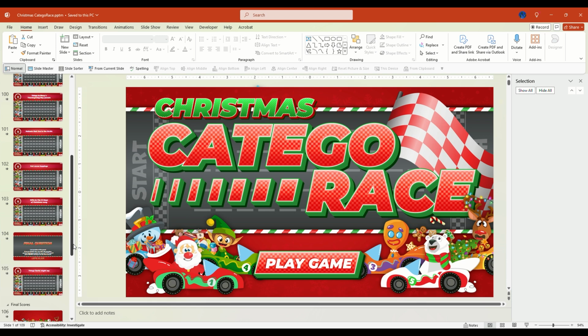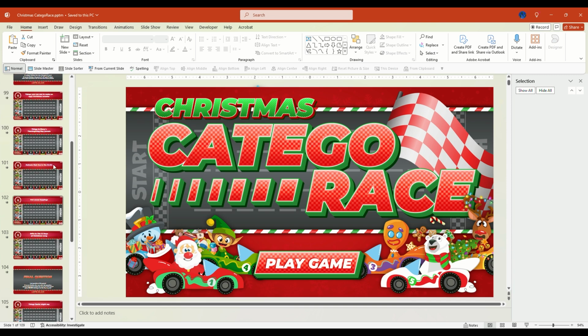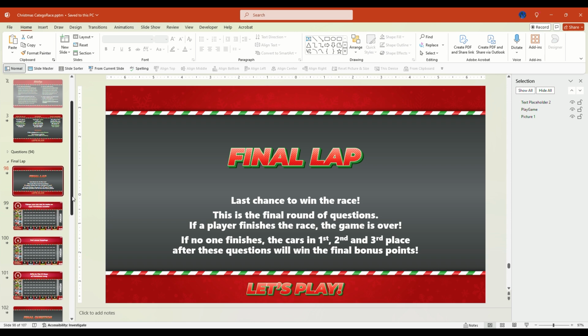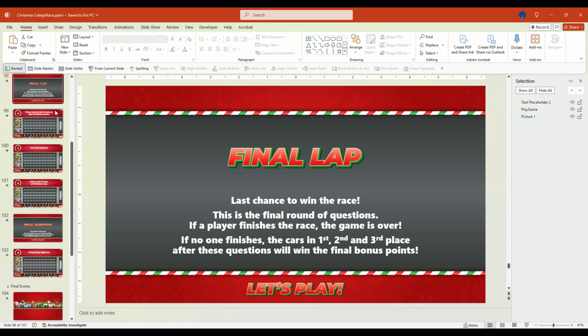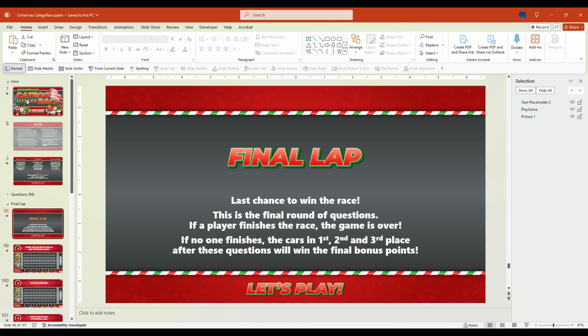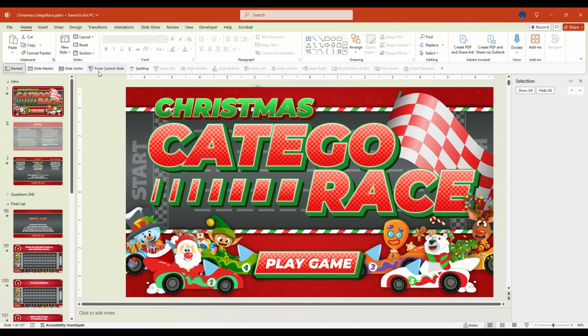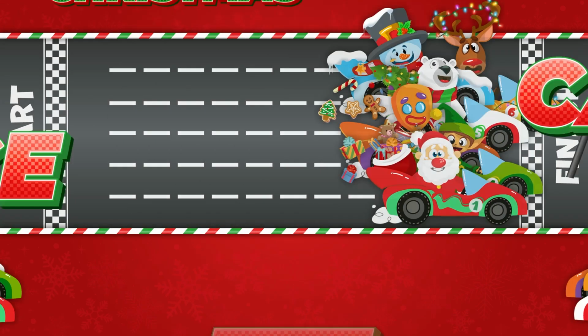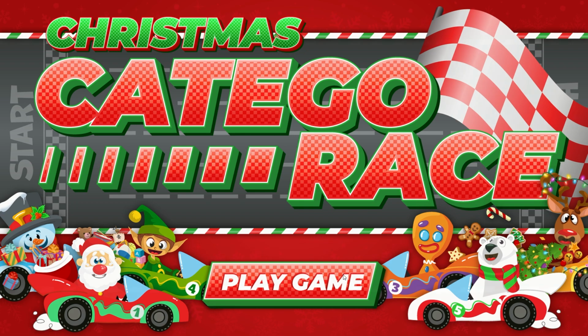So for example, if you have 4 players, you will delete any 2 questions and end up with 3 questions plus the final question for a total of 4. After you configure your final lap to match your number of players, the game is ready to play, and you can start the slideshow from the beginning. There is a quick intro, and once you're at the main screen, click Play Game.